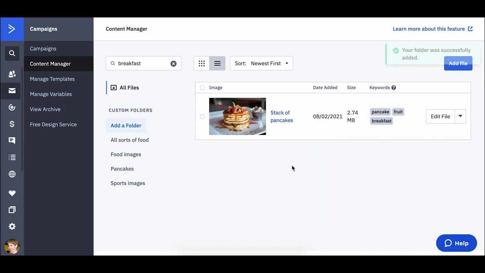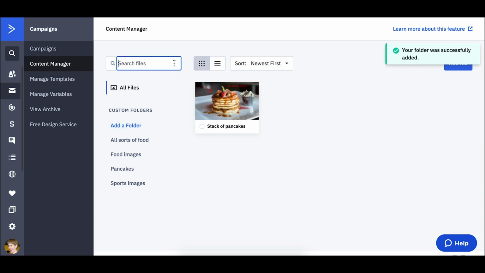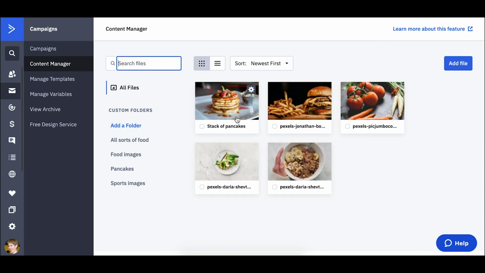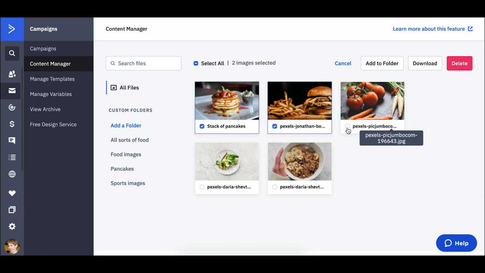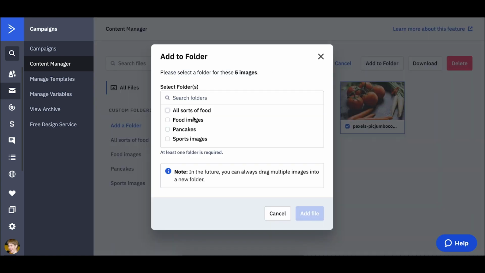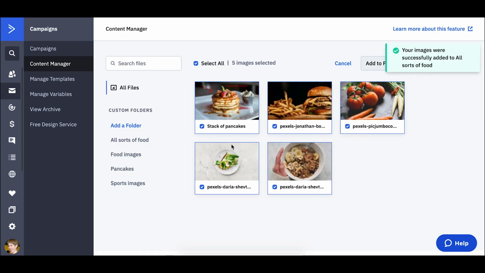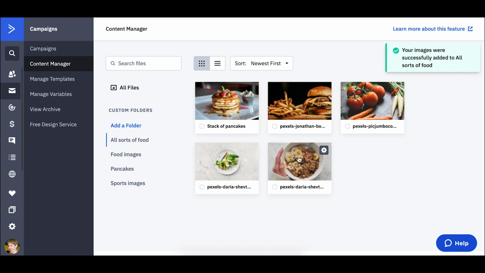The last thing you can do that's really cool is I can go ahead and in bulk add all of these images to a specific folder. So I could go add them all at once to all sorts of food. So now when I go to all sorts of food, they're all there.